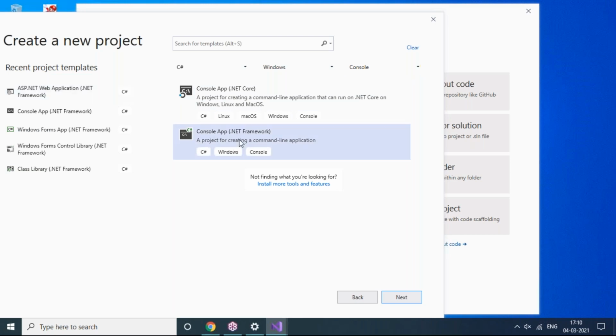Initially, I'm going to start with Console App .NET Framework. Later, I'll show you how to prepare your code with .NET Core instead of .NET Framework. .NET Core is also a framework, a set of libraries, and .NET Framework is also there. .NET Framework is platform dependent; .NET Core is platform independent, meaning anywhere you can run. Initially, I'll go with this one. Select Console App .NET Framework and click on Next.